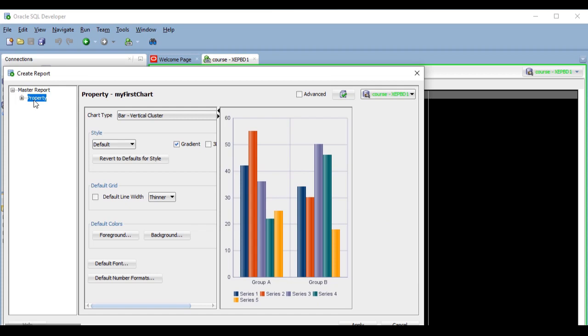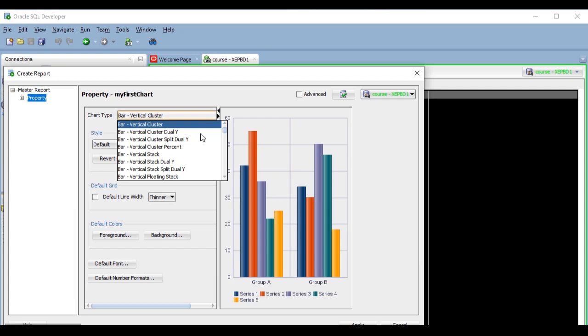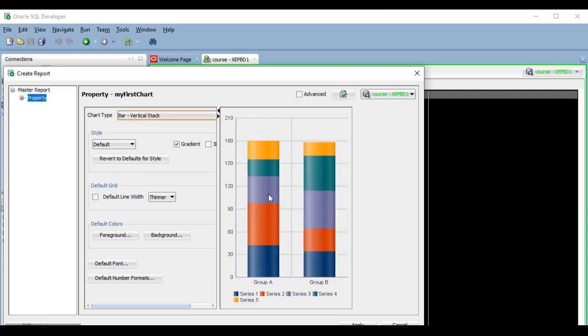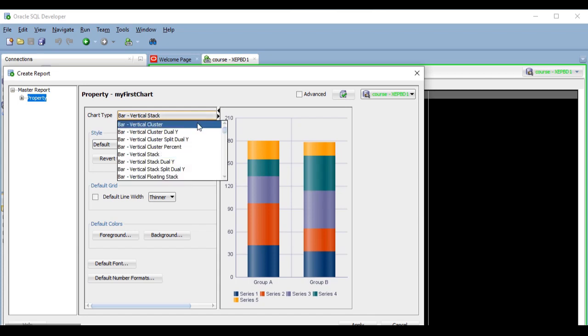Right? Okay. Here in the property section, there are several things I can customize. Here I can choose from a big number of chart types. This is a vertical cluster, and this is how it would look like if I had 5 series. If I change it to a vertical stack, all of the series show in the same bar, as segments of different colors.